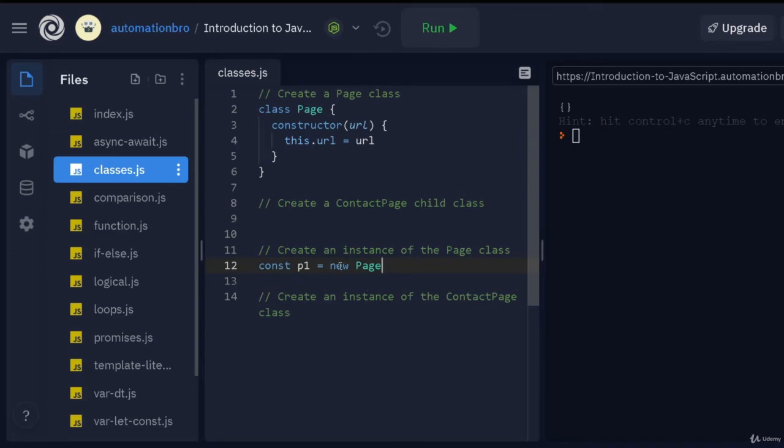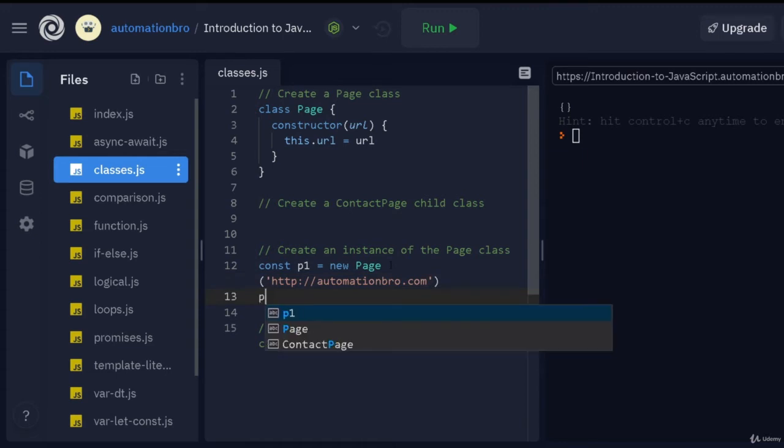And to create a new instance, you use this keyword new, and then you would name the page over here, which is what we created. And I'm going to open this up with the parentheses. Now this is what's going to happen. Now if you notice here, I'm using constructor with the URL. So I just created an instance of this class. So in the brackets, I can actually pass in the URL now. So let's say http, I'm going to say automationbro.com. Now here, if I do p1 dot, here I can access the URL. So this is basically me doing this.url is basically what's happening here. p1.url will be equal to this URL right here, which is over here.